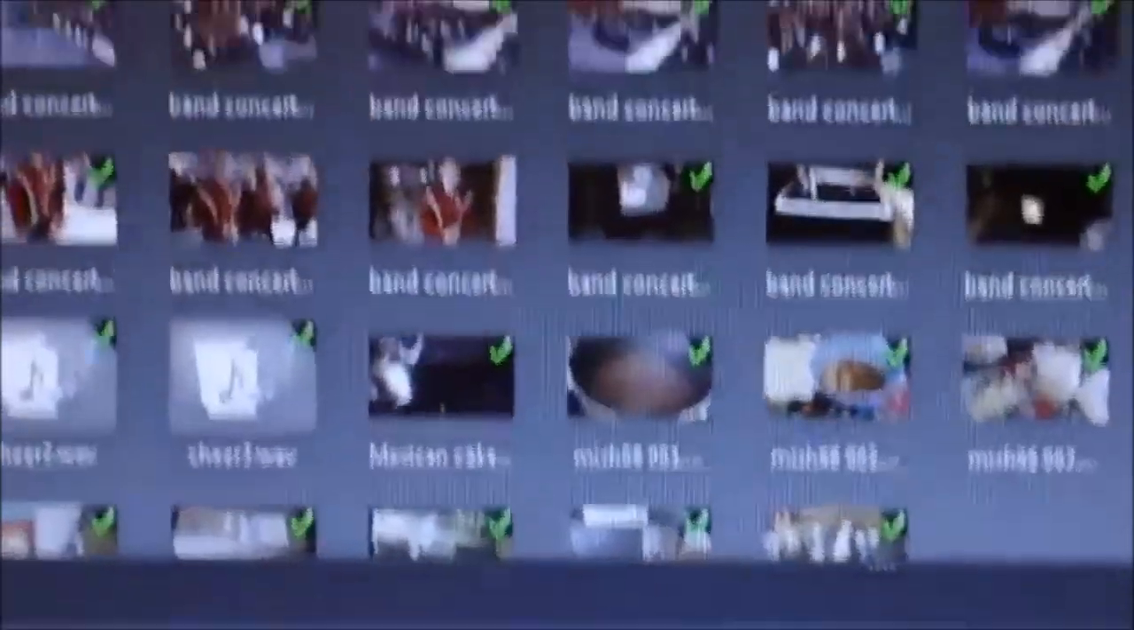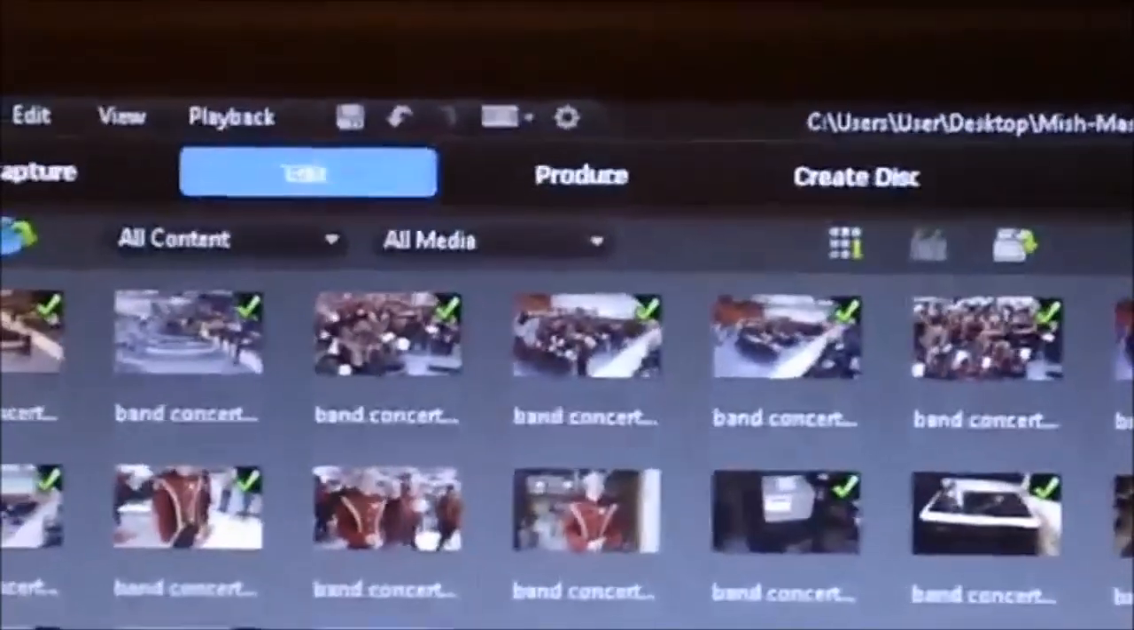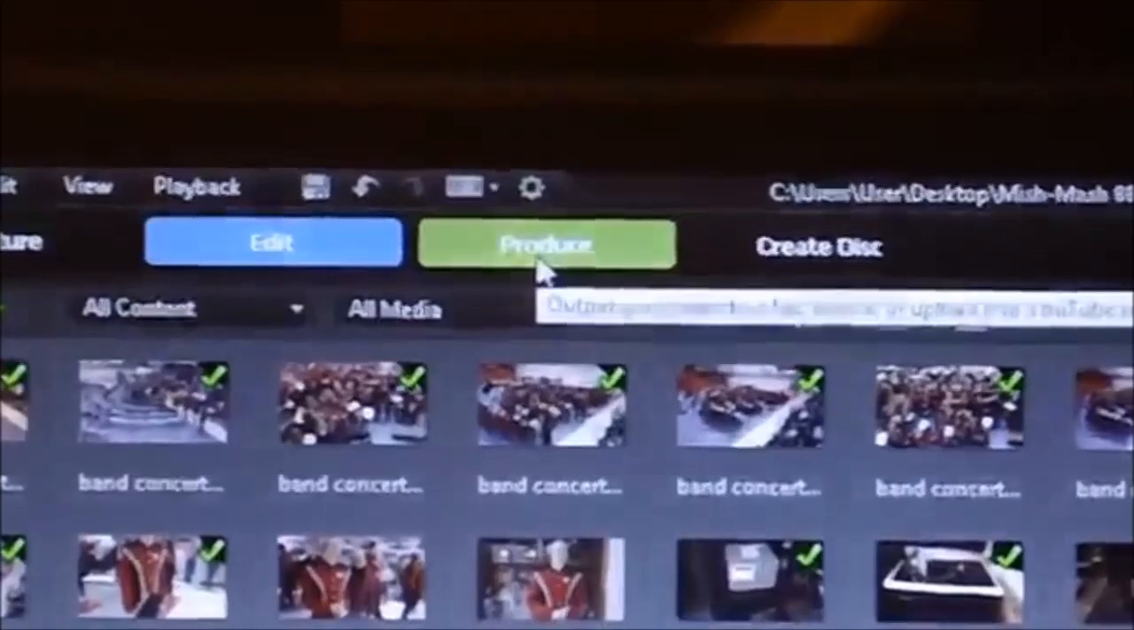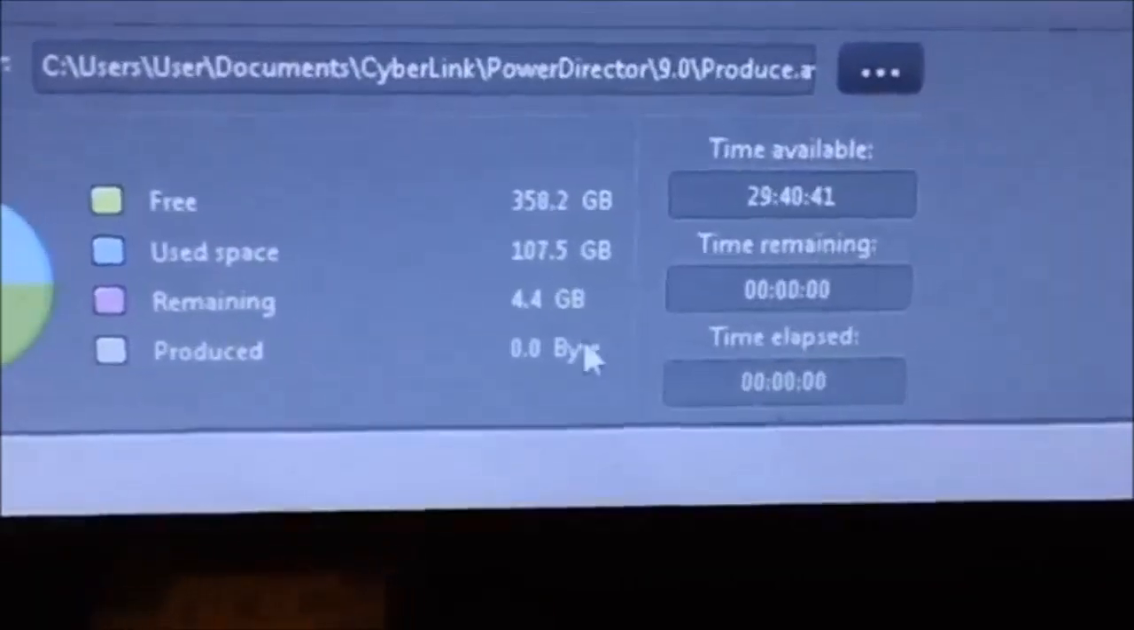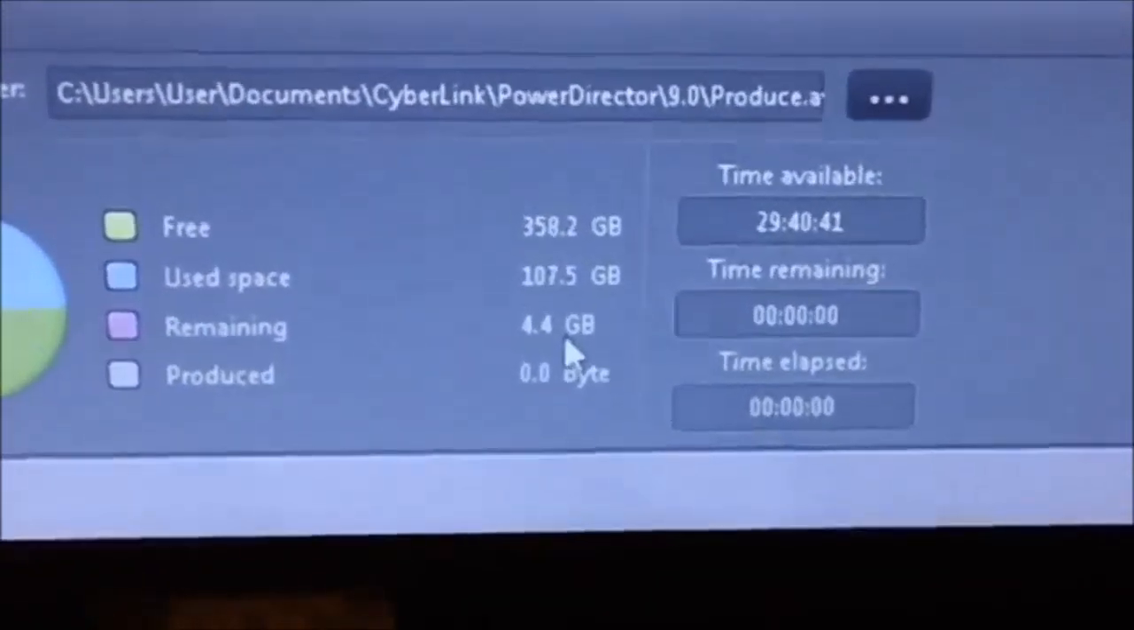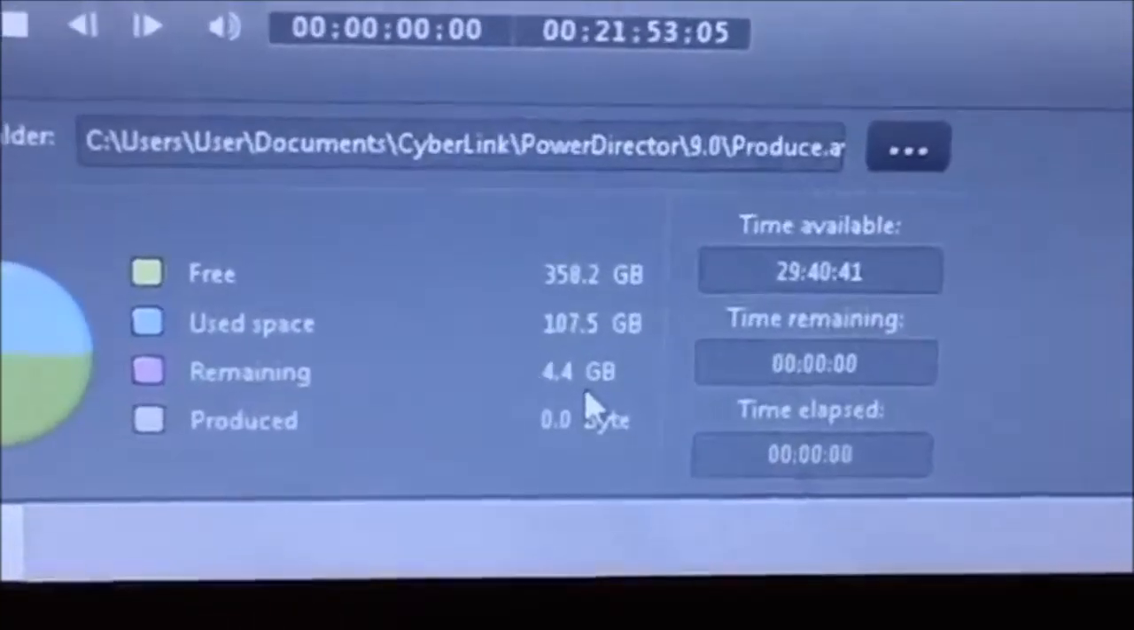Once you're all done with all your editing and everything, you're ready to go, you're ready to rock and roll, you come up here and say, I want to produce a video. So you click on that, and it takes you to the next page. Now down here in the bottom, you'll see that all the stuff I've done so far, it's a 4.4 gigabyte video.